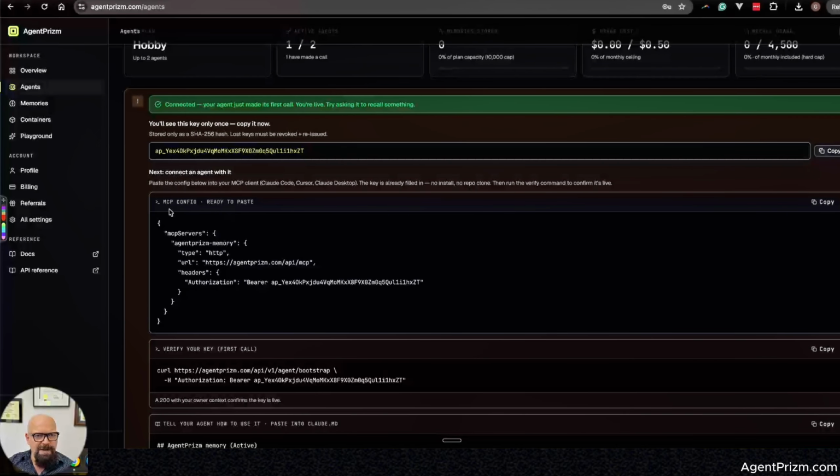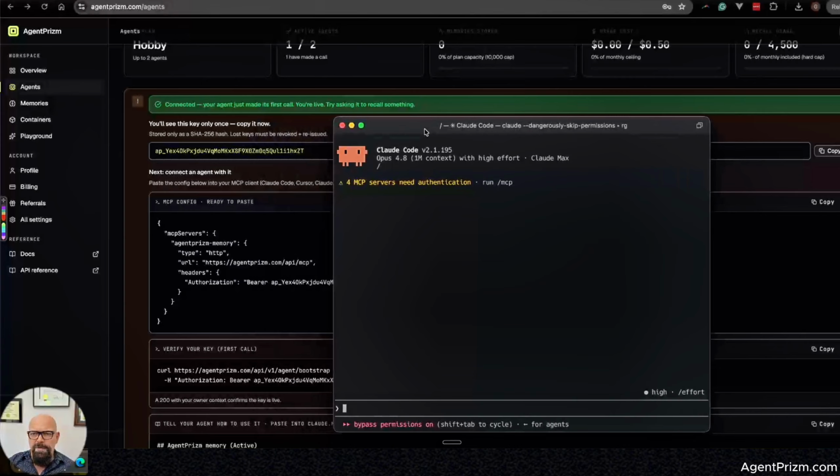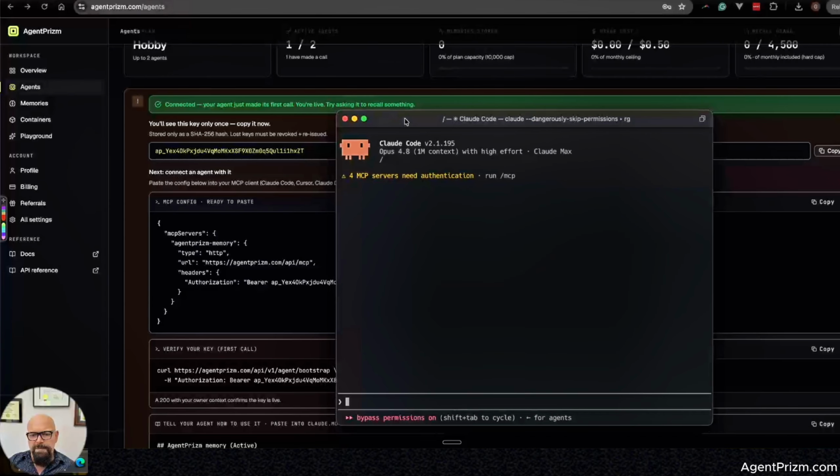It also shows you how to configure the MCP server with your API key inserted. So the easiest way to do this is to take this, copy this block out, and give it to your AI agent. We are here, we opened up a terminal window connected to Opus 4.8. I can tell the AI to connect to the MCP server for AgentPrizm.